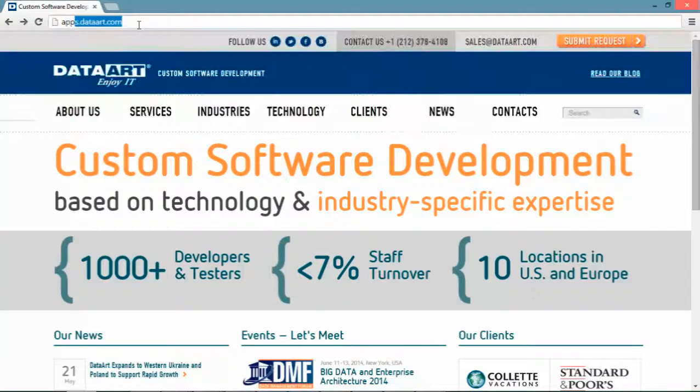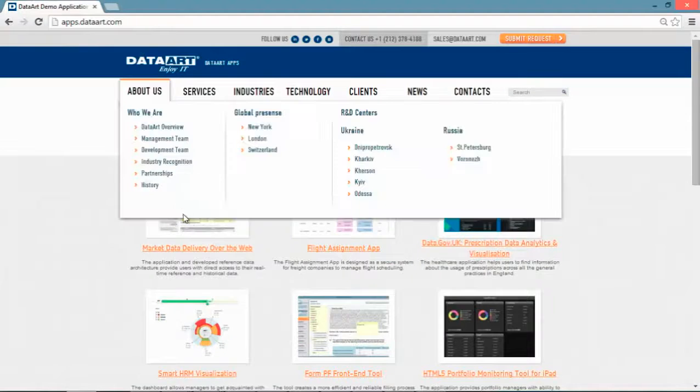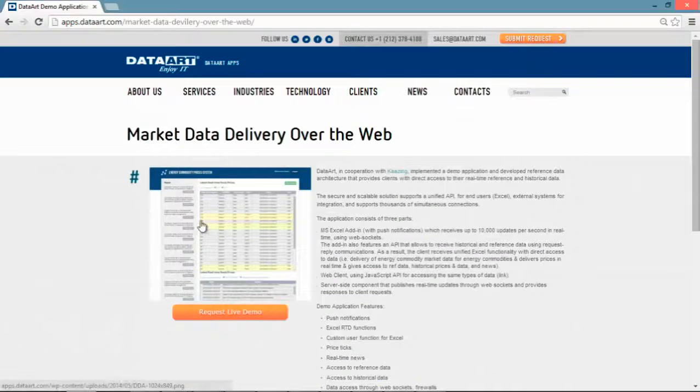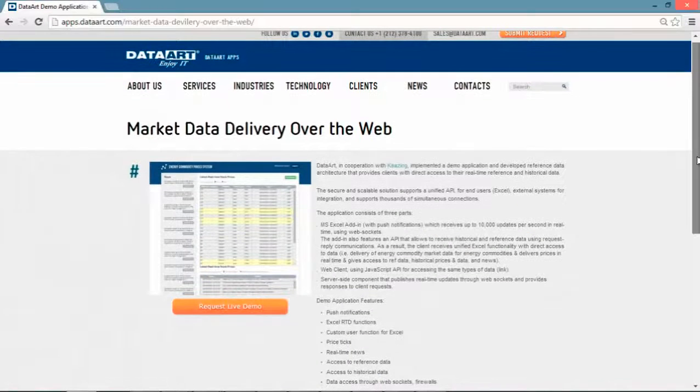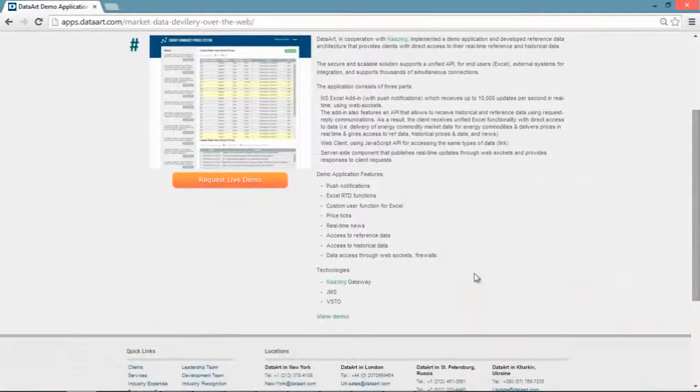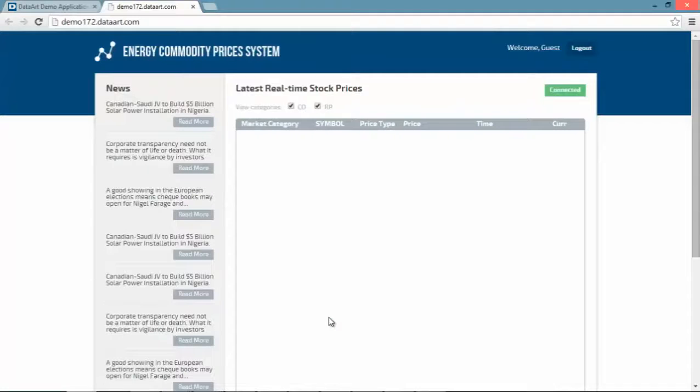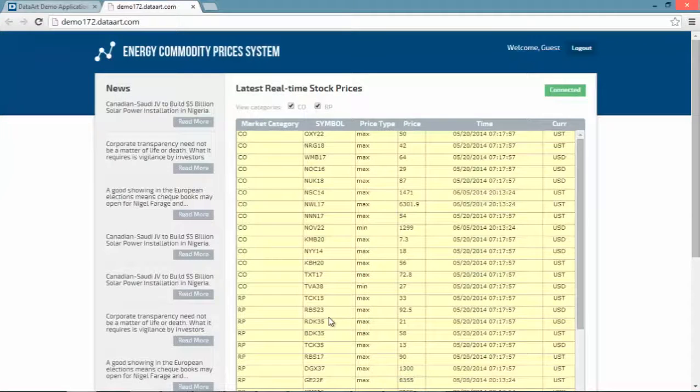So, in order to see this demo, we will go to the DataArt Applications demo website. Here's a brief description of the application, and I'll just run this demo. Once the page is loaded, we can see several sections. The first one on the left is News, and it is static. The second one is the section with real-time commodity prices.